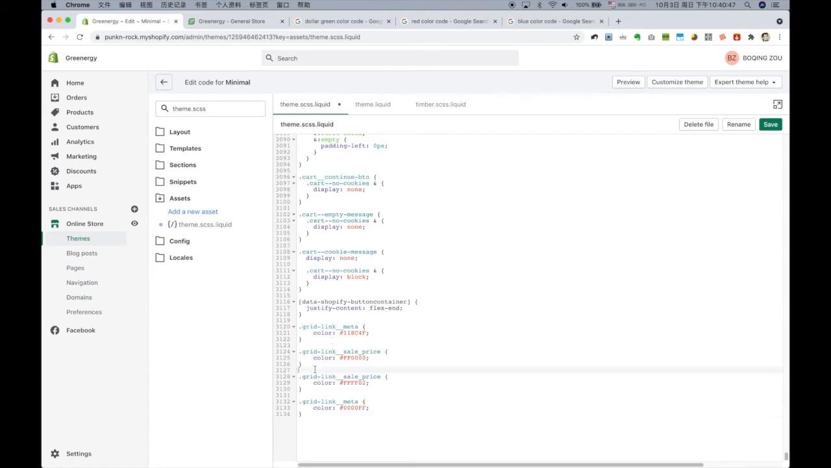But remember, you need the space here. The blank line here. You need the space here, and that's pretty much it.